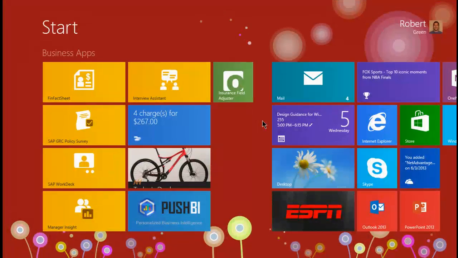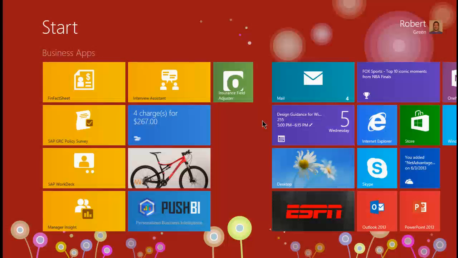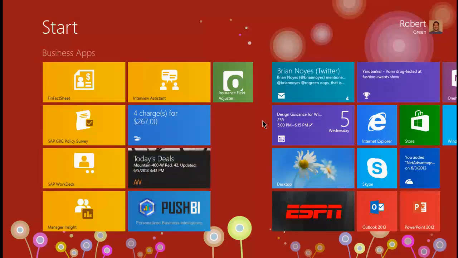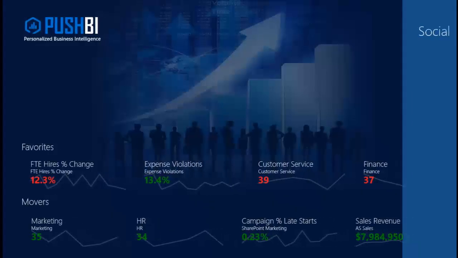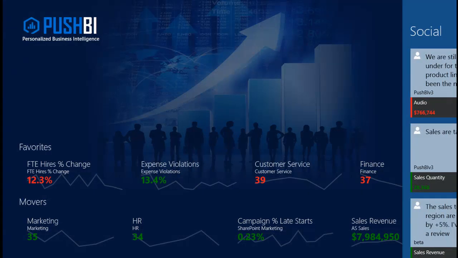Okay, so for navigation, first app, and every app that I'm going to show today is either available in the Windows Store for free, or you'll be able to get it off Codeplex. So Push BI, it's a great app. You can download this from the store. It gives you the ability to view business intelligence and KPIs. It ships with some sample data, which is what we're going to use. You start up, and it shows you your favorites. Expense violations, marketing, FTE hires, percentage change, etc.